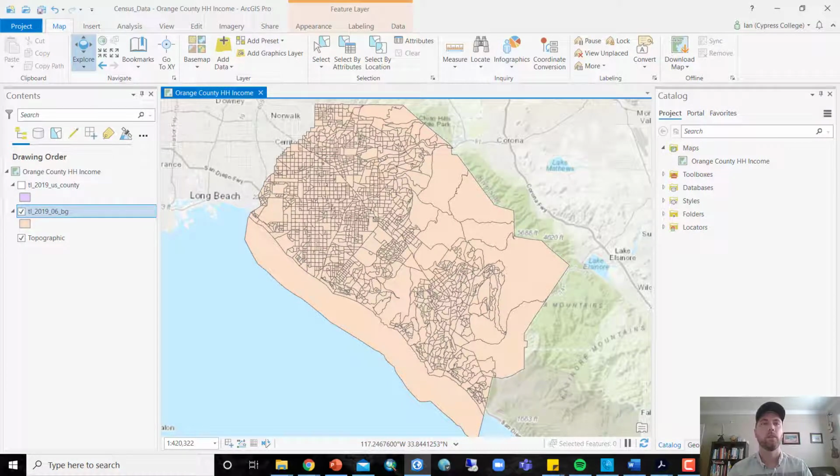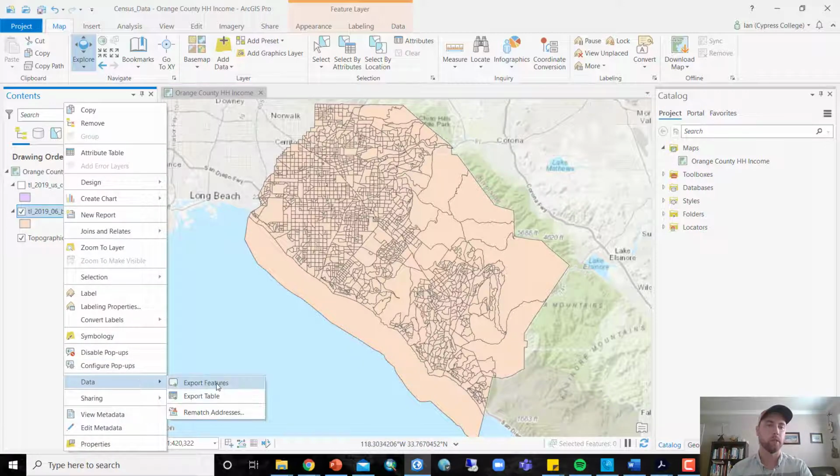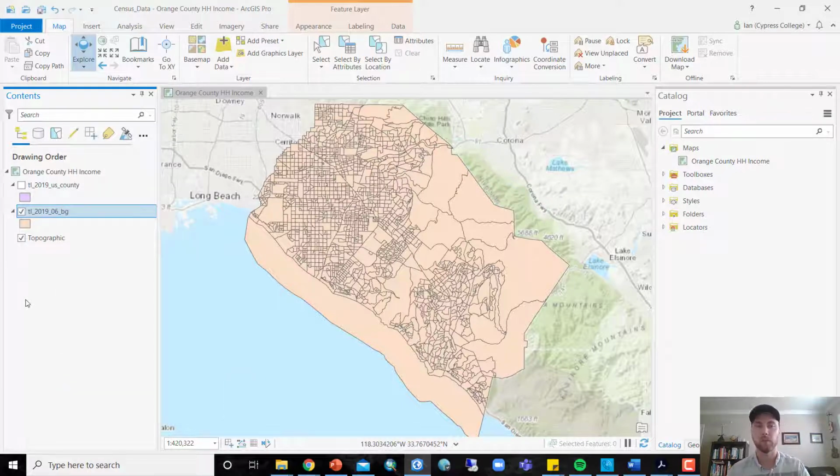And then the next step I want to do is actually project this layer. So right now we just have a subset of a larger data set, but we don't need all the block groups that are outside of Orange County. So you could do a right-click, data, export features, which would give us just the block groups in Orange County, but they would still be in their original geographic coordinate system. But we want them in state plane coordinate system, so we'll just do that instead. So we're going to project the data.